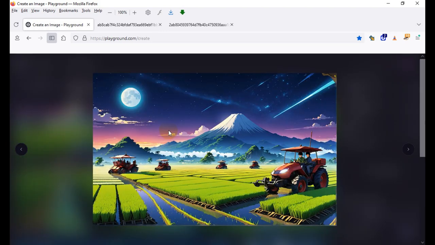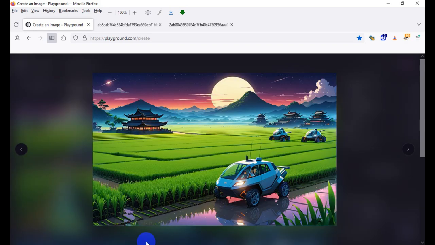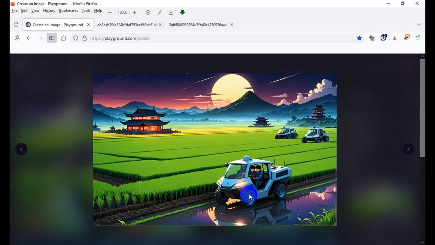Okay. So I'd edit some people here. This is pretty cool. I like this one. I like the way those vehicles look. This one here is a little bit more modern. And I like them both. I'll keep them.